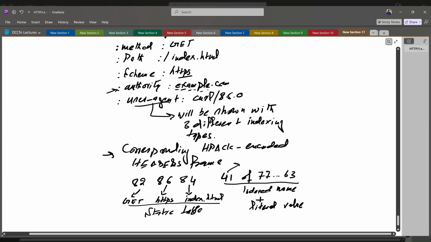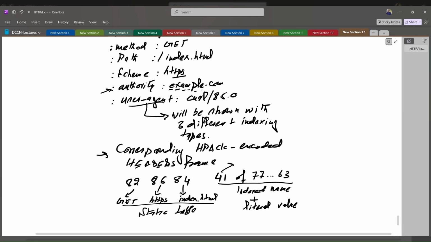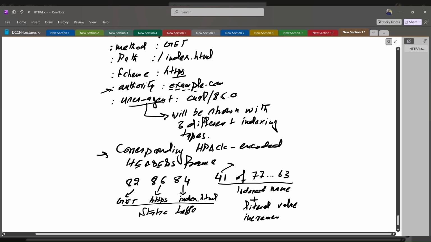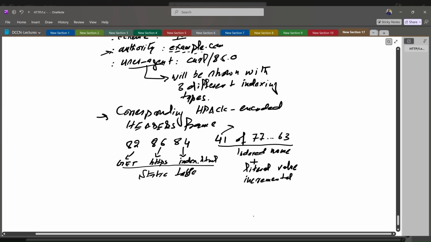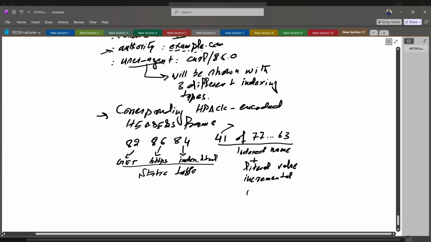So obviously this literal value is incrementally indexed. So it has incremental indexing. Am I done? No, right? So I still need to.